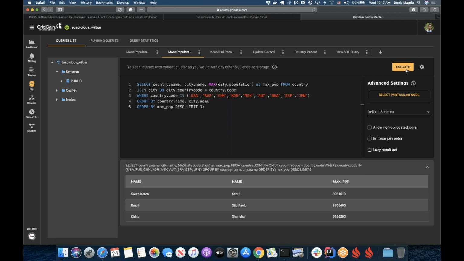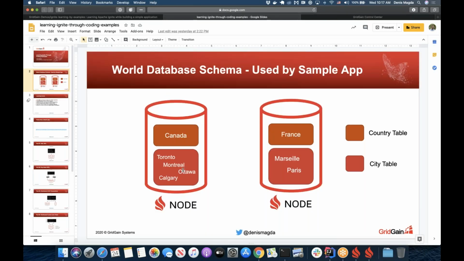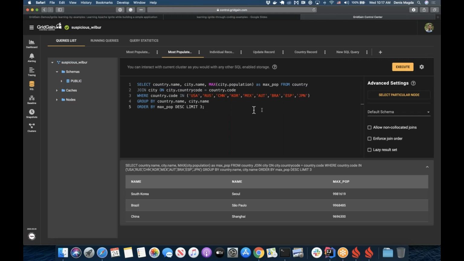And if I run this query once again, you can see that it returns the same result set, and there is no more data shuffling. So actually, we achieved this distribution. By setting this affinity key, all the records that belong to the same country are located on the same machine. And when you do advanced queries, like queries with join, you avoid any data shuffling, and your query will perform much faster. Okay, that was for SQL.